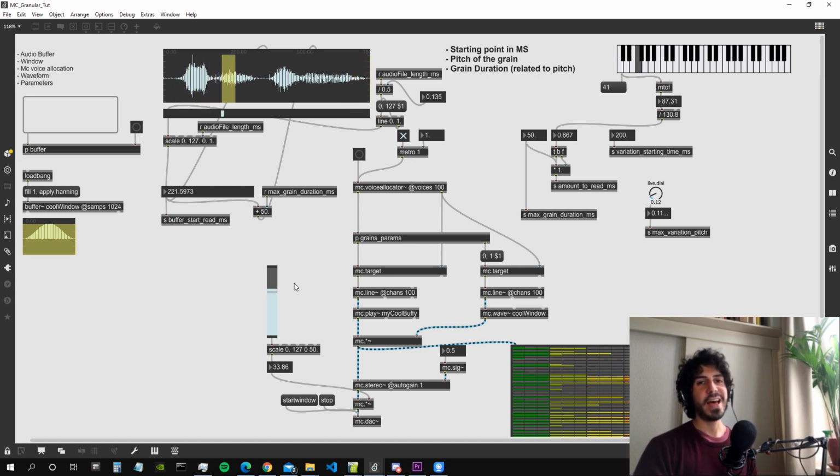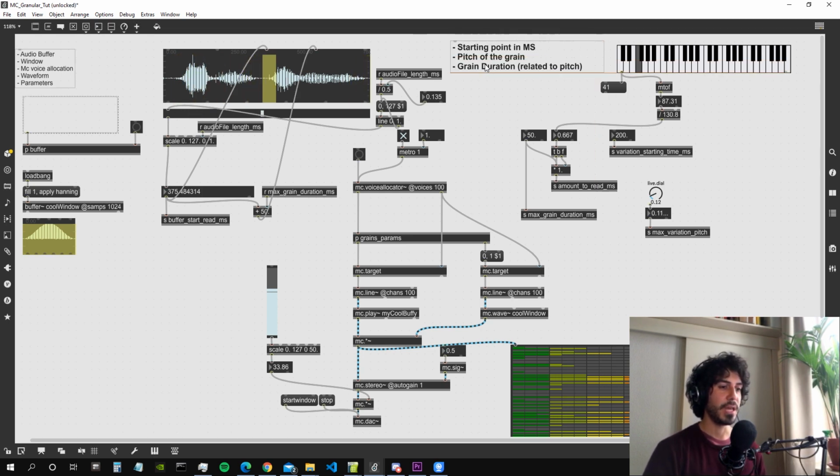Alright, so this was it. We could go on forever messing around with this granular synthesizer, adding parameters and stuff, but this is kind of the core of it, and I'm very confident that you can go on from here. So I hope this was useful, you liked the trip, and I had a lot of fun creating this synthesizer and playing around with it.